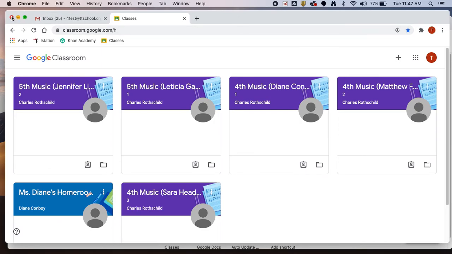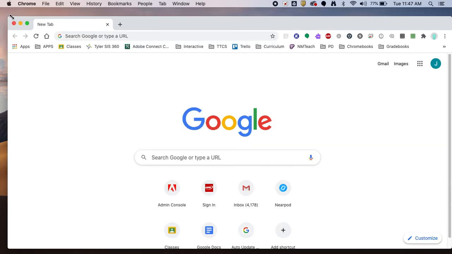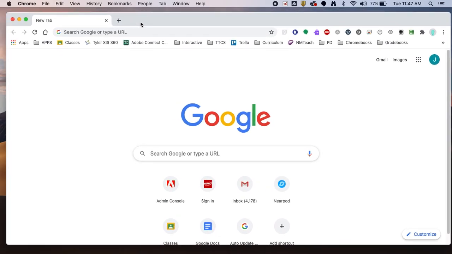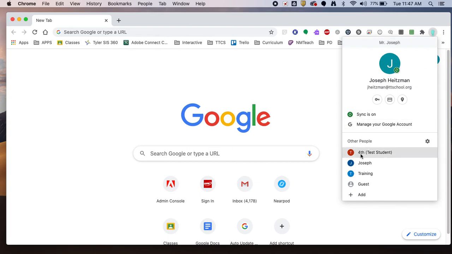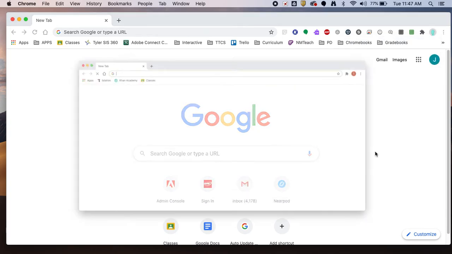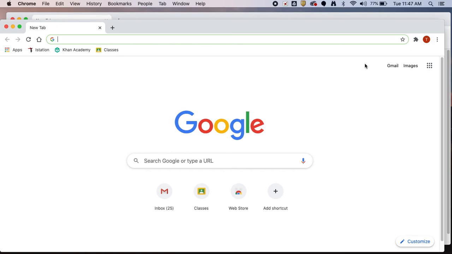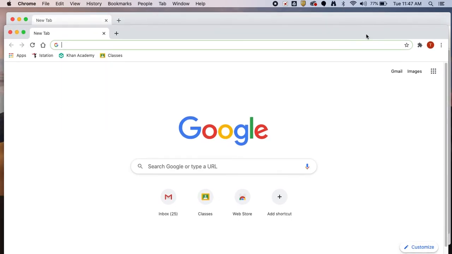Now, signing out and closing this and getting back is a really simple procedure because you added a new account. Say you're done with your account and your parent needs to use the computer in their account. You can close your window and find your account by coming over to this profile and clicking on fourth test student or your student's name. Then a new window opens and you're back into their account.